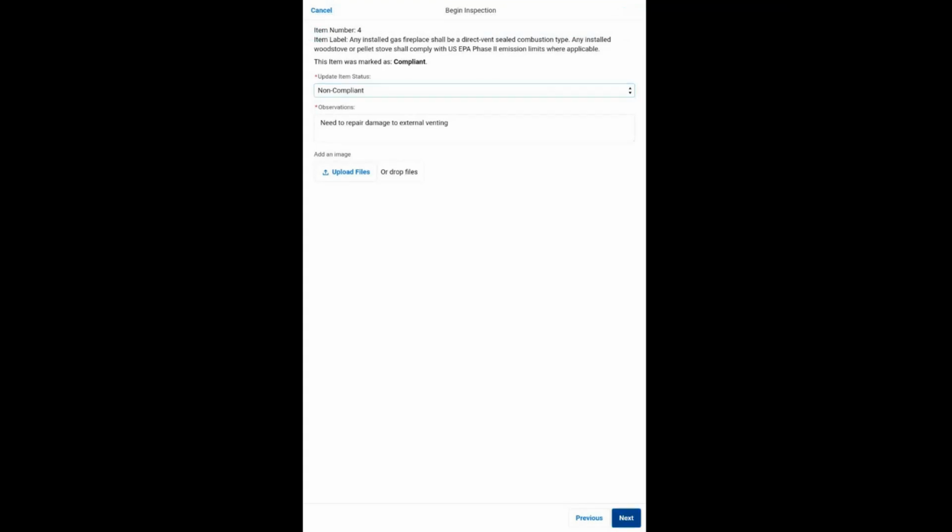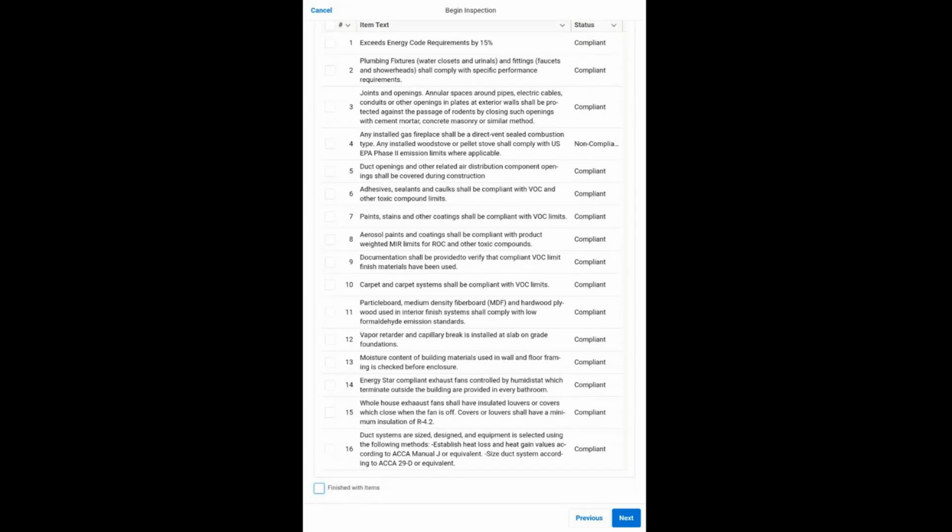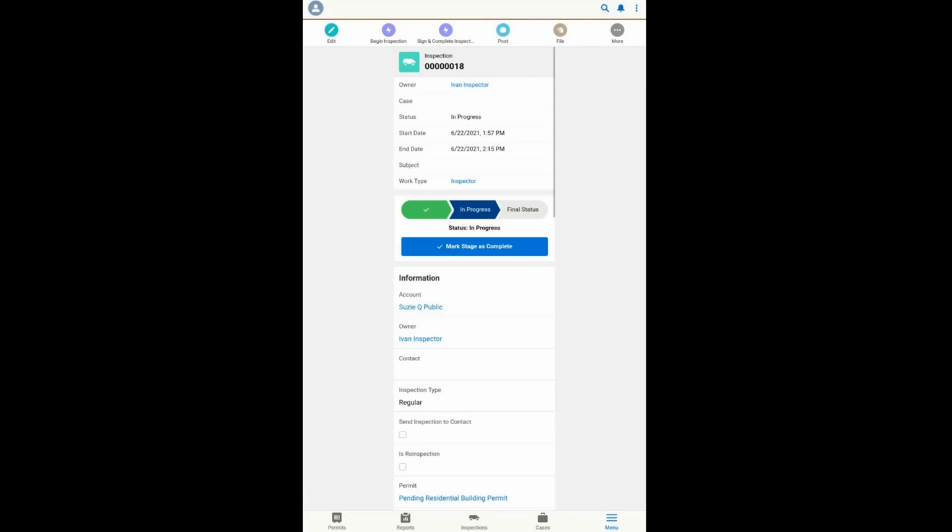Once we have dispositioned the items and click Next, we return to the inspection, now showing the new disposition for that item. When completed, Ivan clicks on Finished with Items at the bottom, and the inspection is now in the wrap-up phase. At this point, Ivan can now go over the inspection with the contractor or homeowner, click on the Sign and Complete button at the top, and get their signature to complete the inspection process.